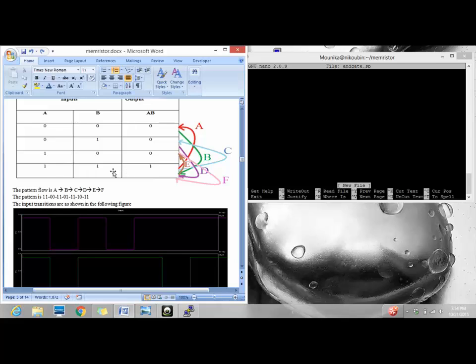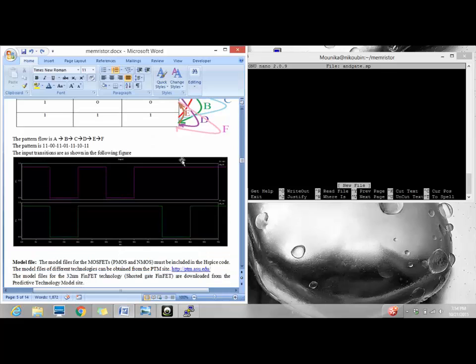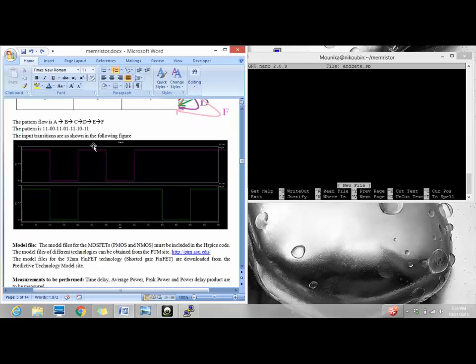A, B are the inputs. So the flow of the input transitions will be from input 1 1 to input 0 0 and then comes back to input 1 1 and then goes to input 0 1. Similarly, write the complete input pulse transitions. This will be 1 1 to 0 0 to 1 1 to 0 1, 1 1 to 1 0 and then to 1 1.